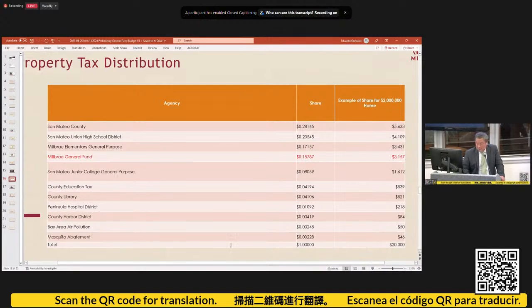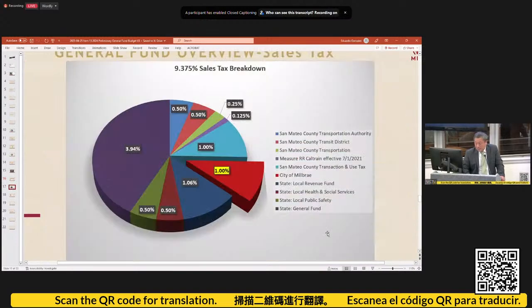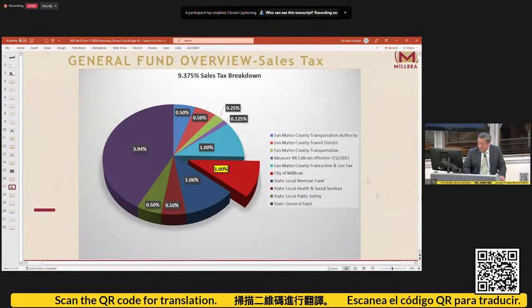Next slide, please. Kind of the same for sales tax. The sales tax rate here is 9.375%. Most of that actually goes to the state. 6% of that goes to the state of California. The other 3.375% is divided between San Mateo County, City of Millbrae, and also 1.375% is actually to the transportation and transport agencies.